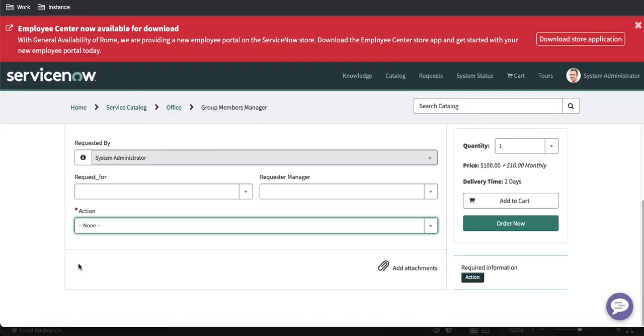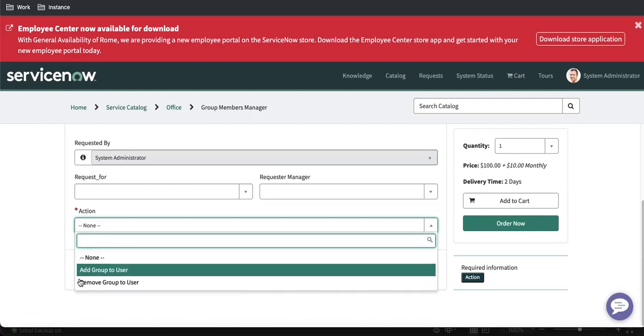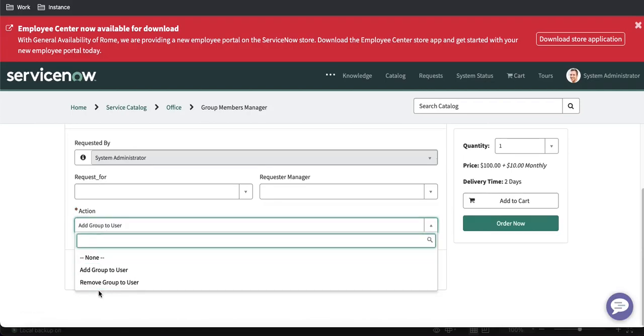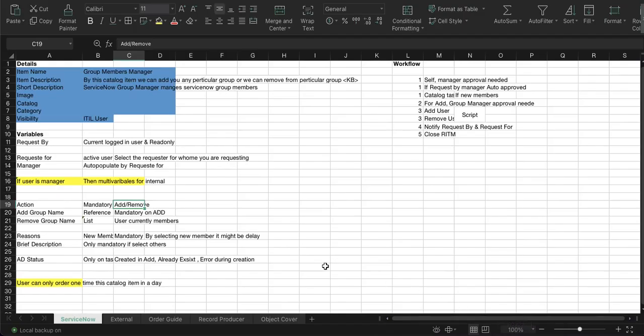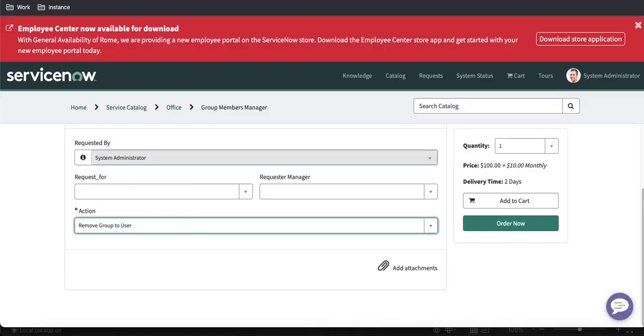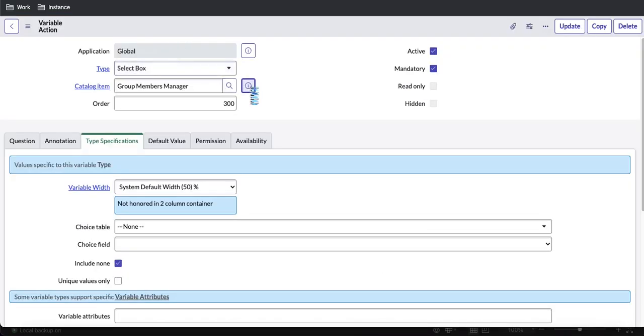Now we can see the default value of action is none, and I can select add user or remove user. So this option is available for me right now. The next requirement is that I have to create a field called add group name, and that will be a reference field, and another is the remove group name, and that will be a list of group names. So let's do that. I'll go back to the catalog item again.